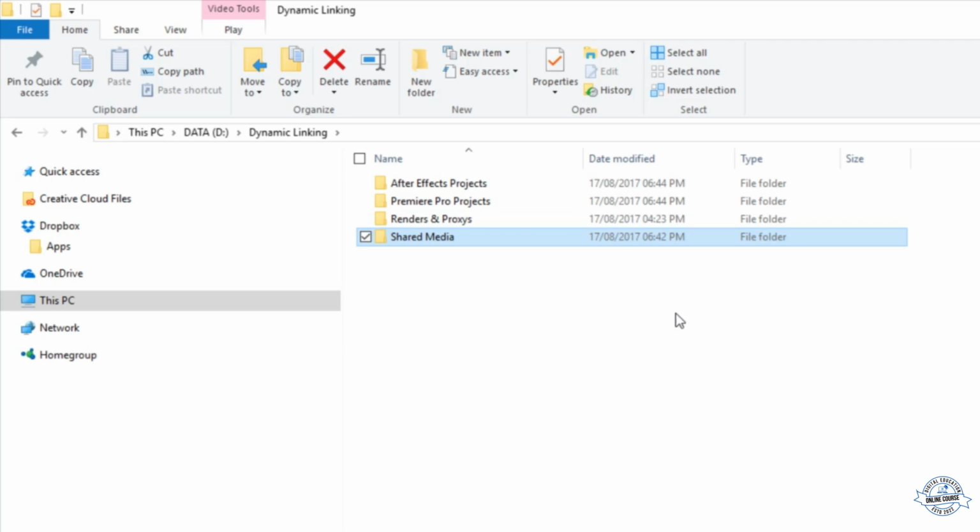Now, in the next lecture, you are going to download your project files. They will be in this kind of structure. Please keep that structure and save as required within Premiere Pro or After Effects or the renders. It will help you a lot.